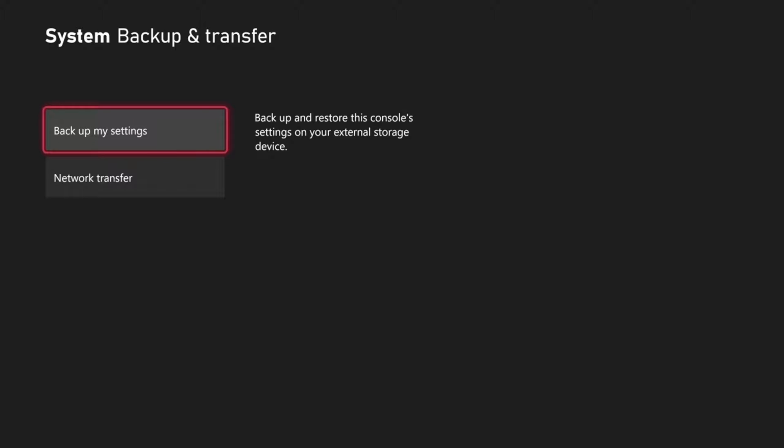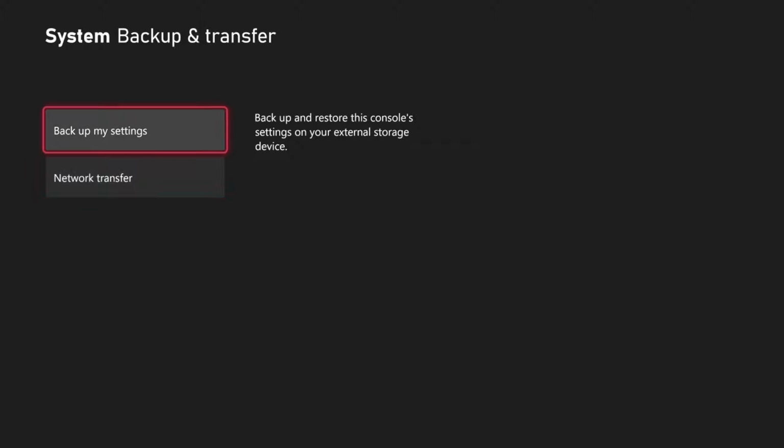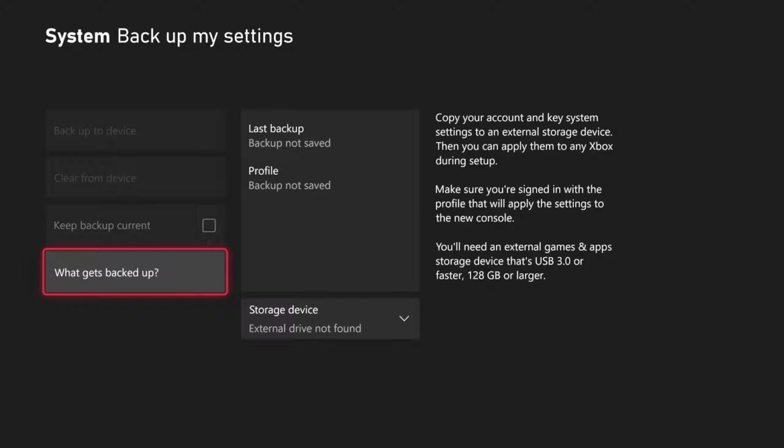So there's two different options under here. We have backup my settings, backup and restore this console settings on your external storage device, or network transfer. Let other Xbox consoles copy games and apps from this Xbox and see what consoles are available on the network. So you can copy your information from one Xbox through the Wi-Fi router to another Xbox. So let's go up to backup my settings right here.